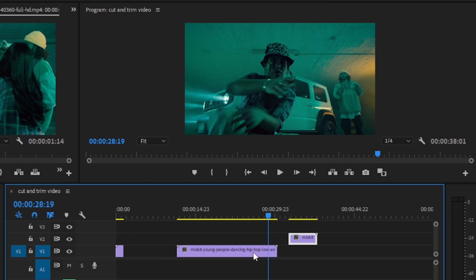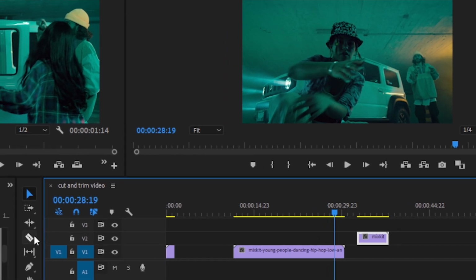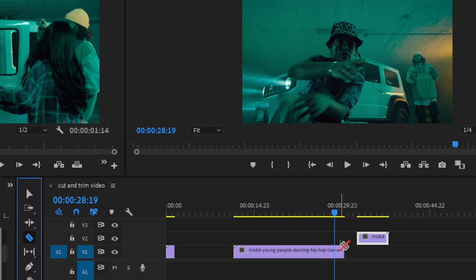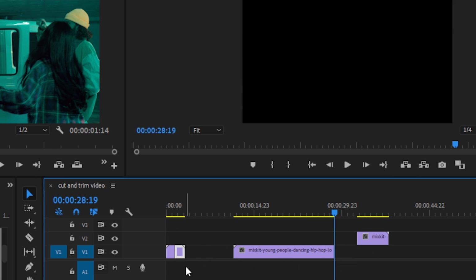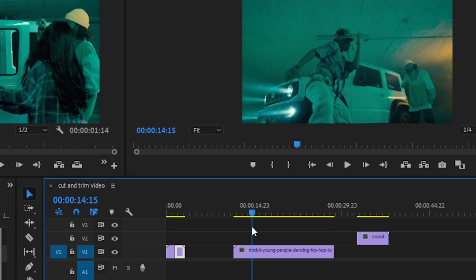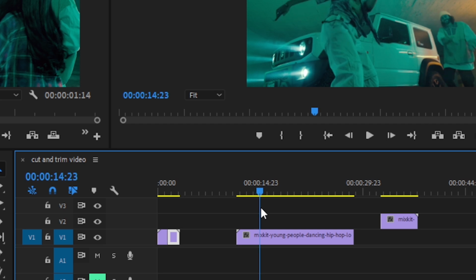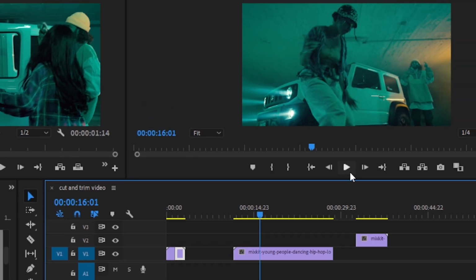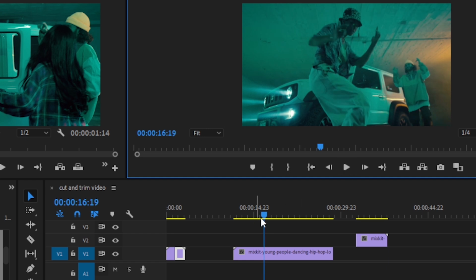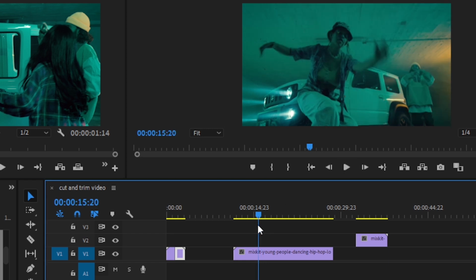So what I need to do here is pick my razor tool again and then make another cut here. Then pick that part and add it to my video here, as you can see now. So let's look for another part that we can also add to our video. Let's say from here, let me see. Good. Let's say from here.